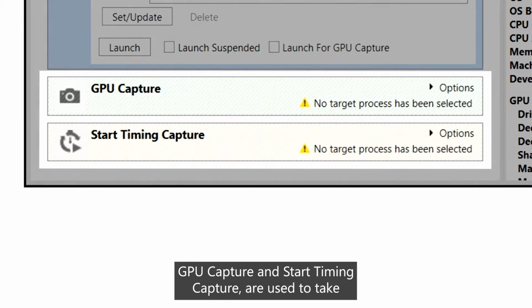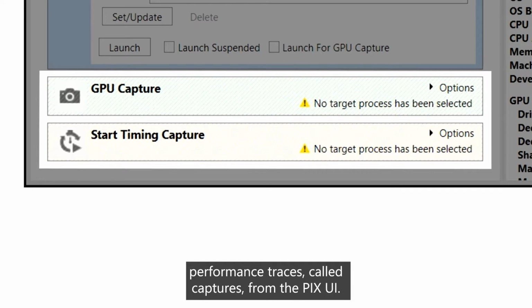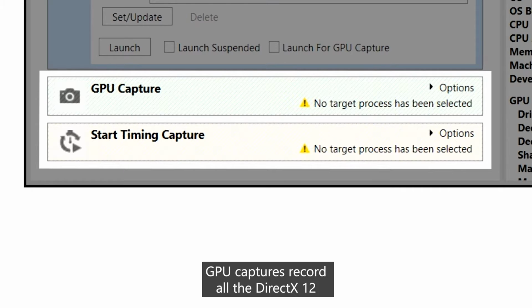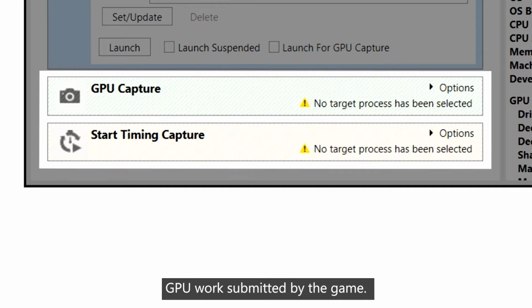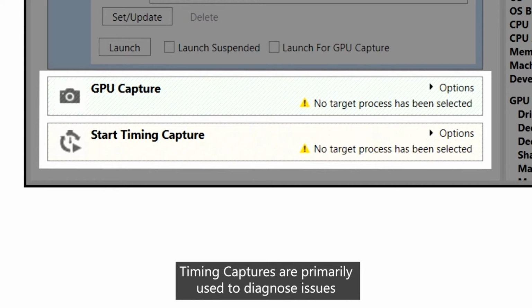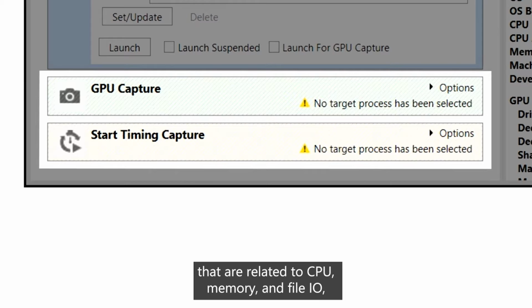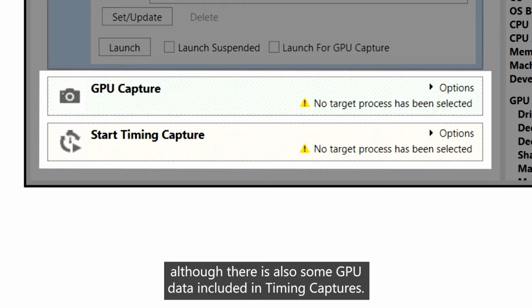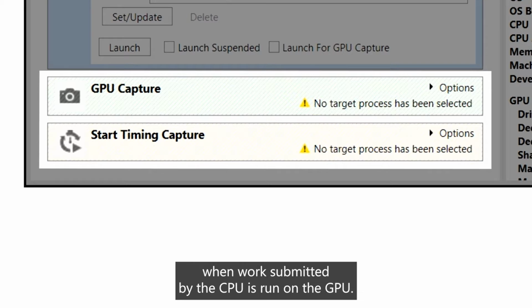These two buttons, GPU Capture and Start Timing Capture, are used to take performance traces, called captures, from the PIX UI. GPU captures record all the DirectX 12 GPU work submitted by the game. This GPU work can later be replayed, giving you a wide range of GPU debugging and performance analysis features. Timing captures are primarily used to diagnose issues that are related to CPU, memory, and file I/O, although there is also some GPU data included in timing captures. For example, use this data to see when work submitted by the CPU is run on the GPU.